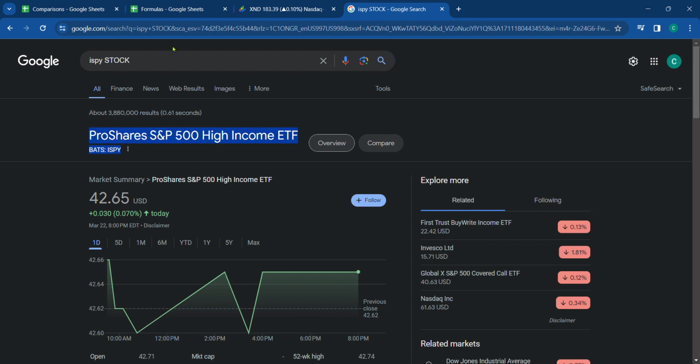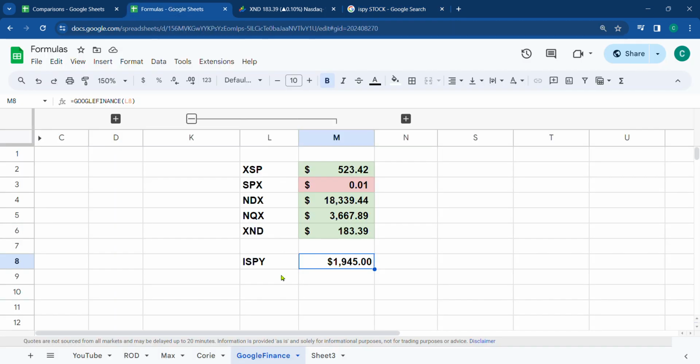So if we go back to our sheet, let's just copy this down. We'll leave both of them there. And we'll do BATS, colon, and then no space, and then SPY. And now we have a different answer, $42.65, which is the one that most of us, when we're looking at dividends or high yield dividends, this is the one that we are looking for. So that was easy if we were looking for that specific one in Google, right?